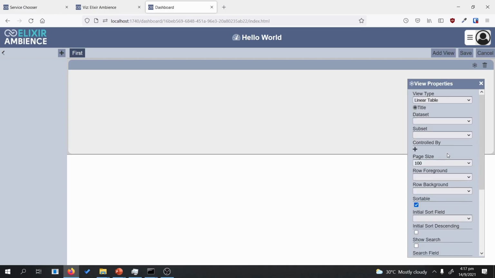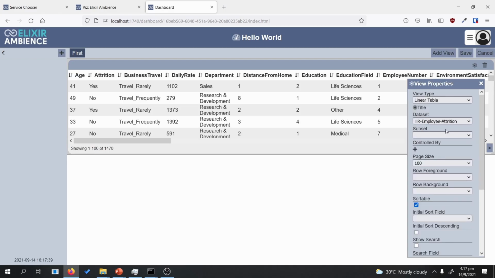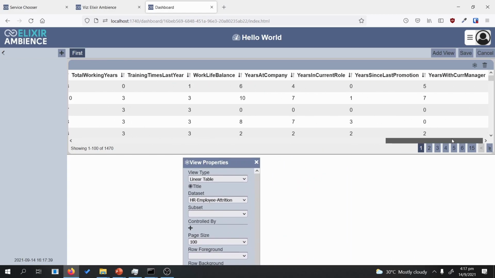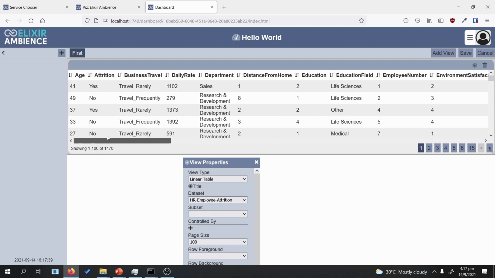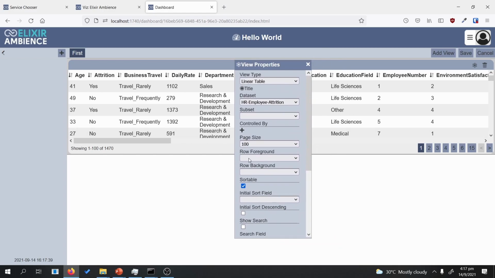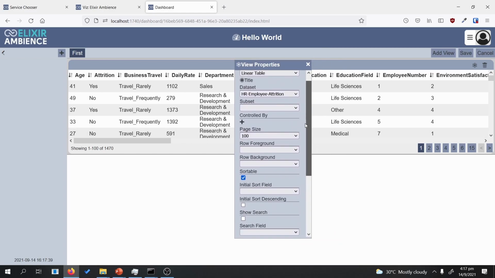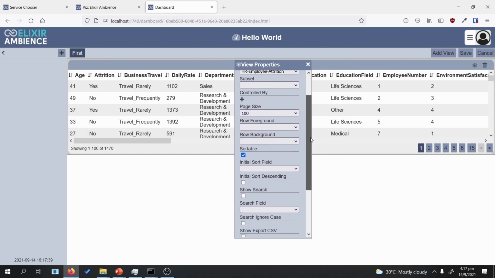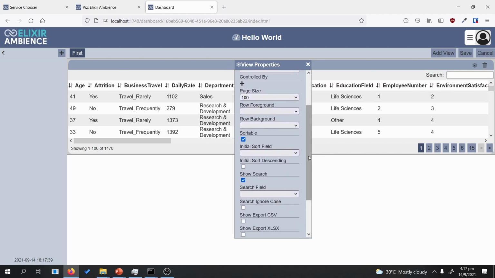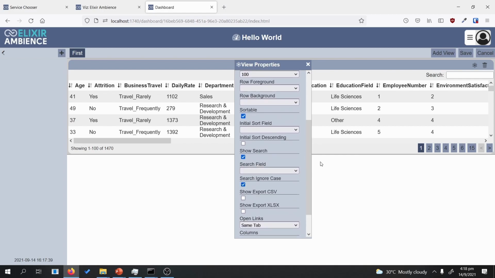Select linear table and choose the data set you want. Immediately, it will populate the entire linear table with all the records in your data set. If you want to further enhance this, you can always add a search box and do a search ignoring case. You can also export the file if you like, by putting these export functions in.